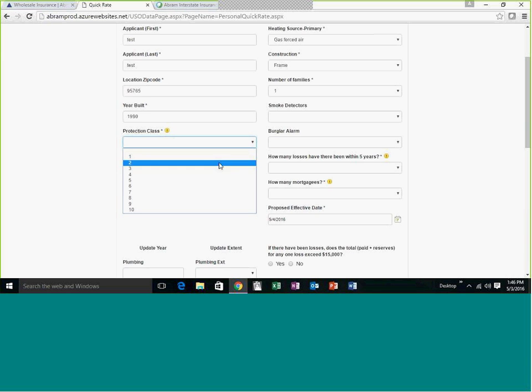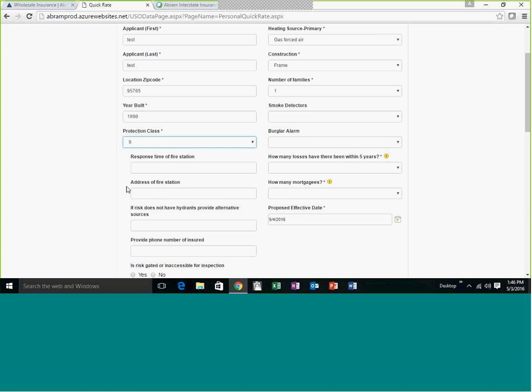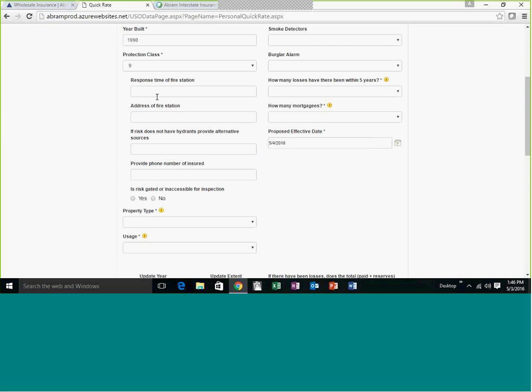Notice we don't use fire line scoring. We strive to use protection class. So if you see that you can put in a 1 through 5, you'll get a certain rate. When you put in a protection class 9 or 10, for instance, these fields will open up.